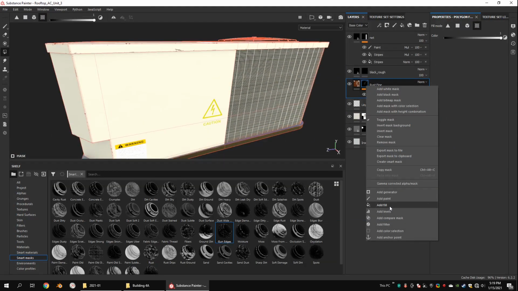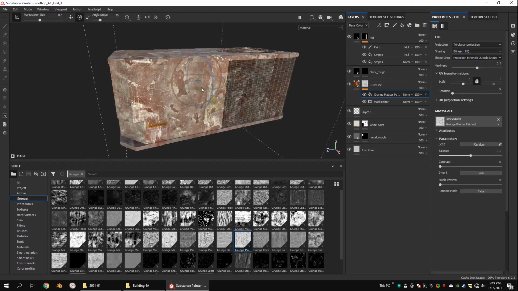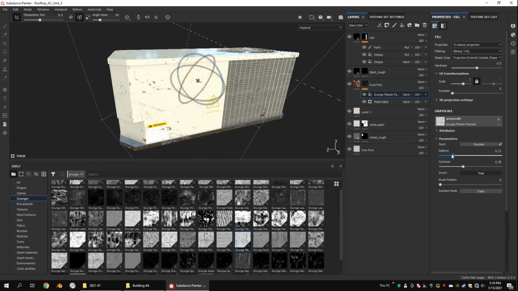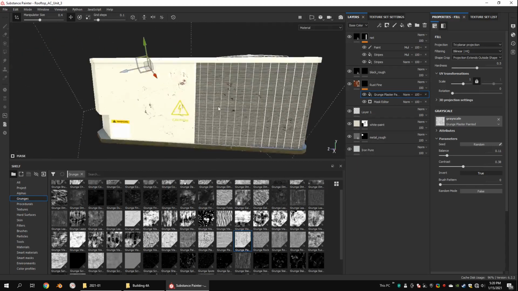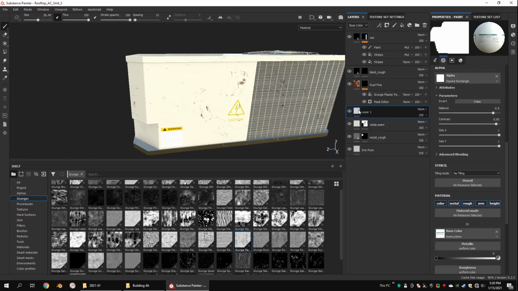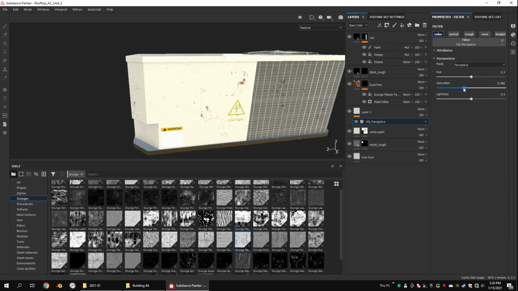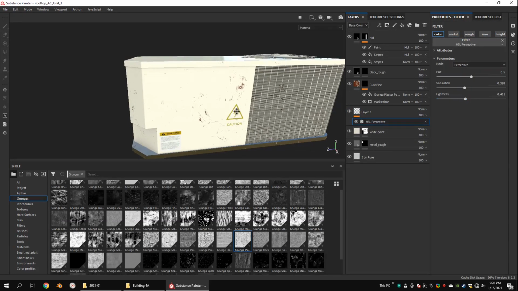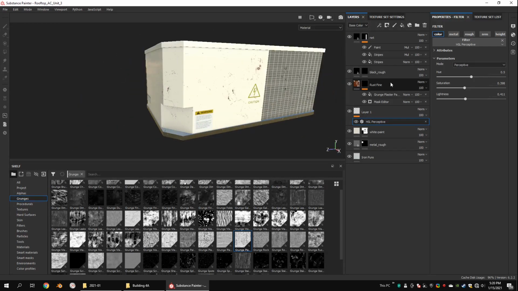Add a fill. Add some grunge texture as per your preference. Play with the settings until you get a decent rusty layer. Add a HSL perceptive filter for the paint layer. Decrease the saturation and lightness value to make decals look older. Set blending mode to screen.